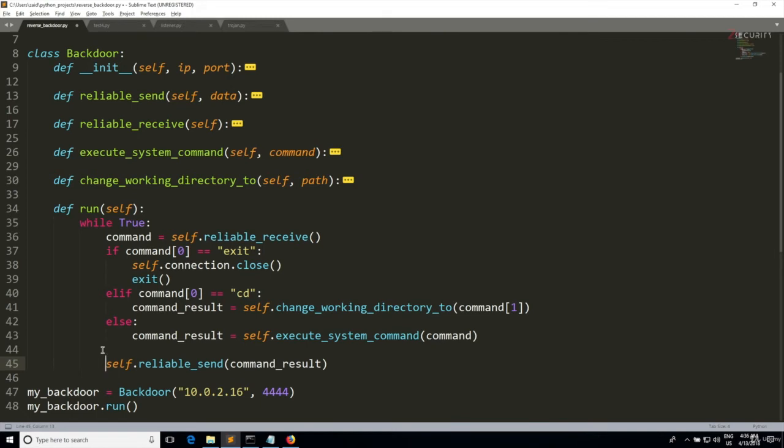Now, if you just remember at the start of the lecture, I showed you the behavior of the cd command. So if the user just enters cd, this should be executed as a normal system command, because that will just show the current working directory. But if the user enters cd followed by something else, then we want to execute this using our change working directory, so that we change the working directory to the path that the user enters.